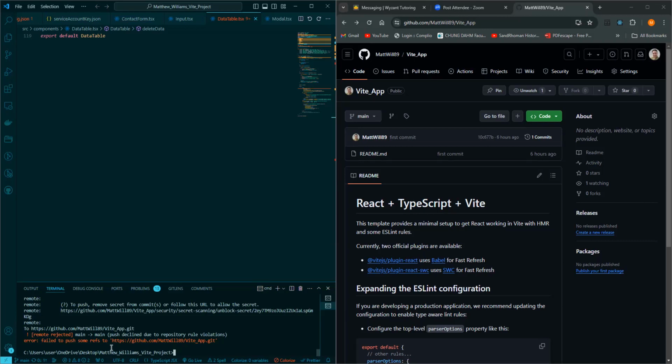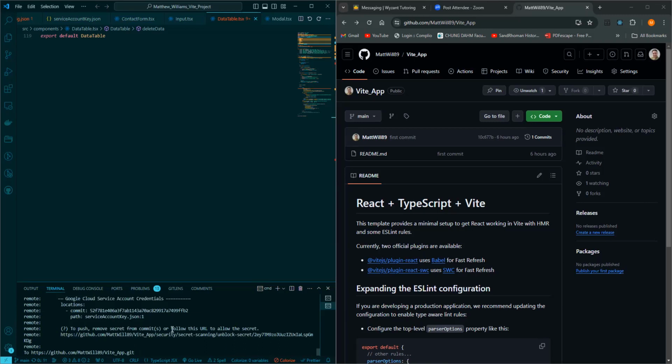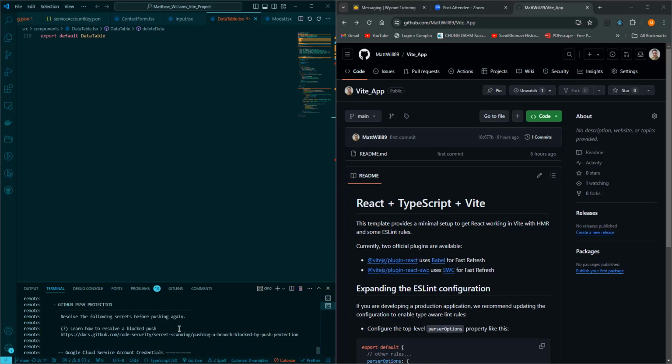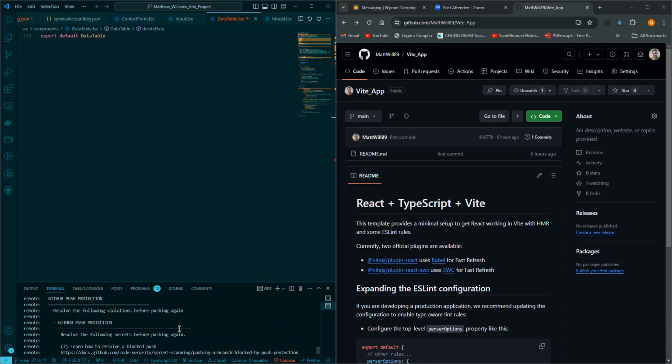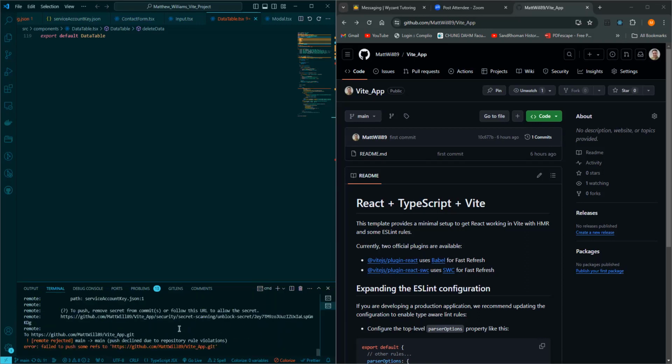Okay, so let's see here as well. Push declined due to repository rule violations. So let's see, to push, remove secret from commits or follow this URL to, okay. So I see that there are some credentials that are included in here. So I think it's actually just trying to protect you in this case from pushing up sensitive information.